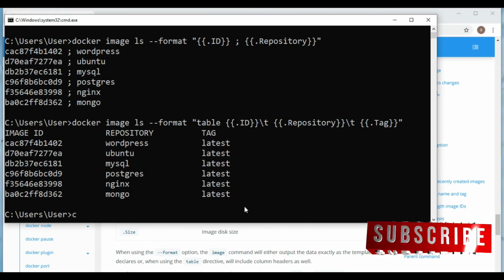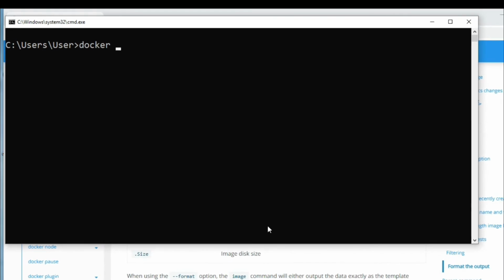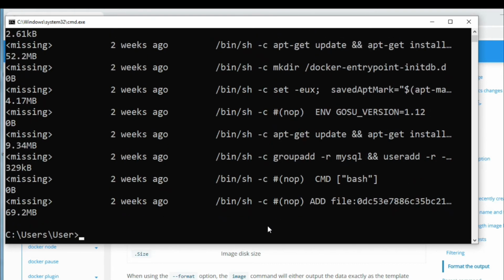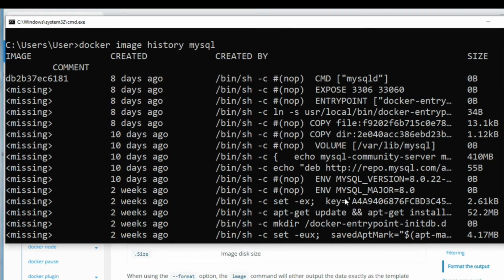Now let's move to our next command. Let's see how we can see the history of the image. Docker image history, and give the image name. Let's see the history of MySQL. So this is the history of the MySQL image. It shows the image ID, how many days ago it was created, by which command, etc. You can again format the output. Say you want to see only the ID and when the image was created. Let's see that.